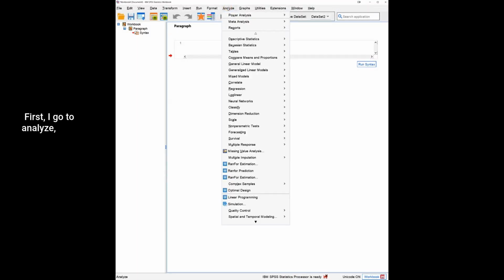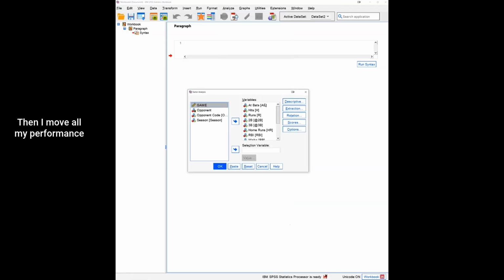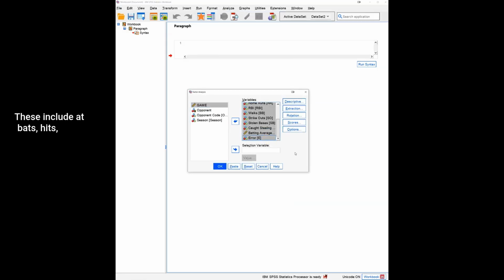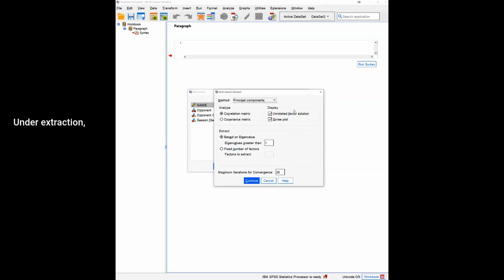First, I go to Analyze, then to Dimension Reduction, and select Factor. Then I move all my performance variables into the Variables box. These include at-bats, hits, runs, doubles, triples, home runs, RBI, walks, strikeouts, stolen bases, caught stealing, batting average, and errors. Under Extraction, I choose Principal Components as the method.